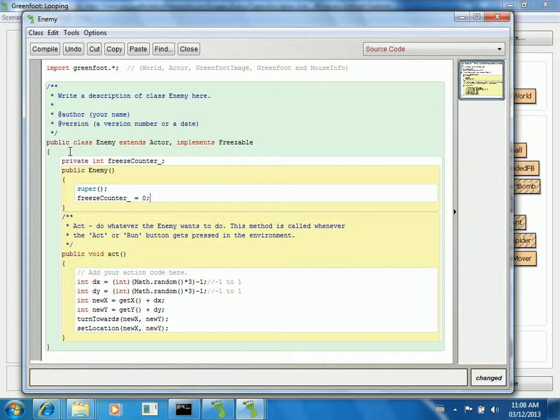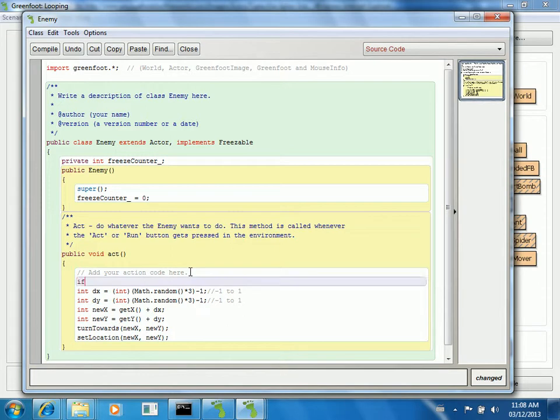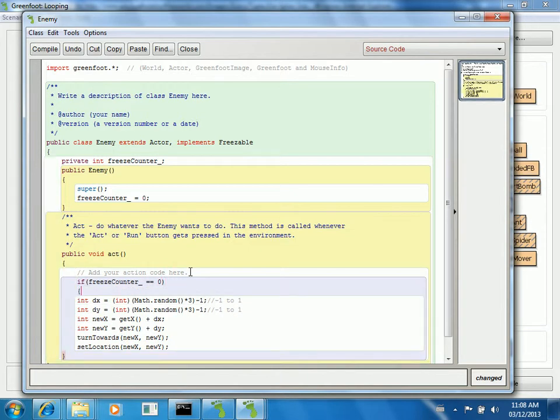And in my act, here's how the enemy will act. First, what I will do is I will check: if I'm not frozen, that means my freeze counter equals 0, so I can behave like I always did before.